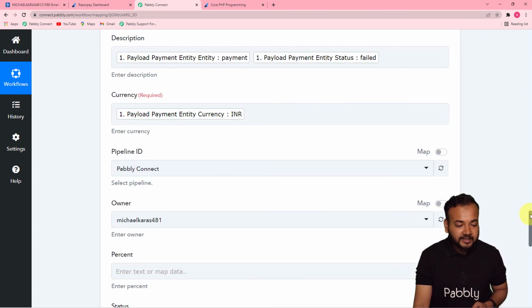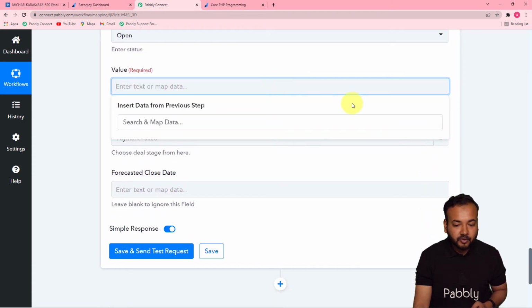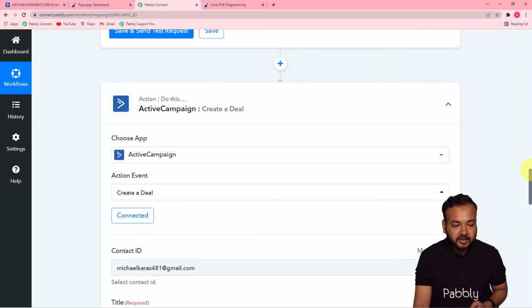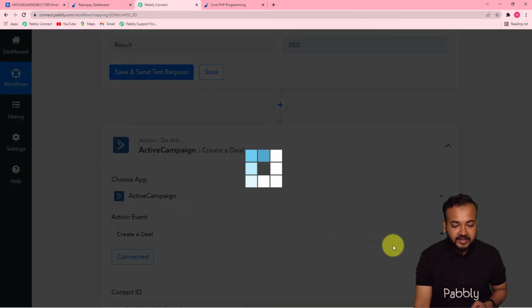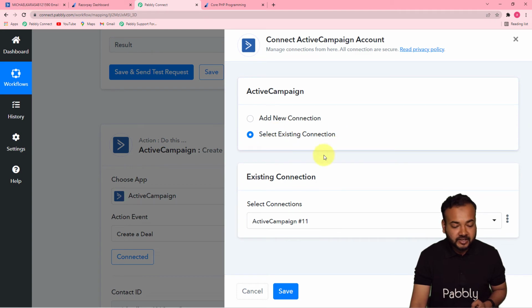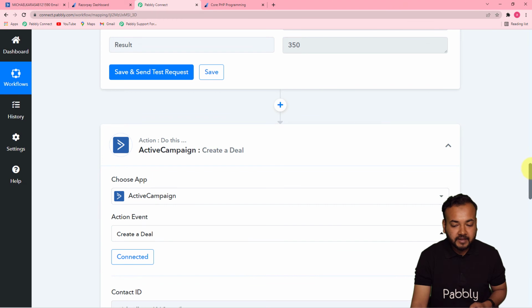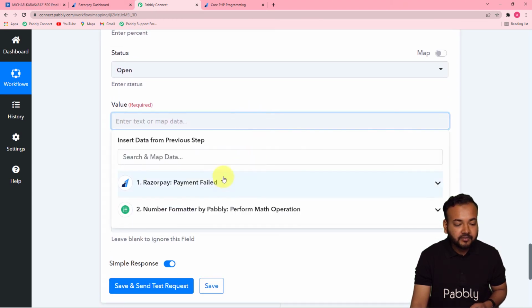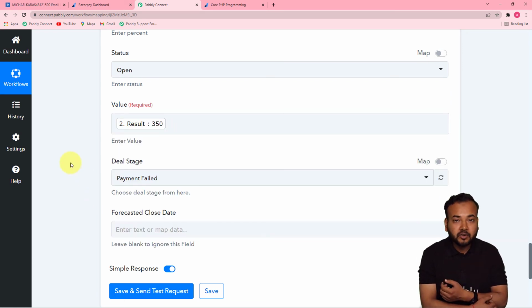And here now in this label, in the third step, in the value label, I'm going to map. Okay, so it is not showing the previous steps here because I have applied this step after this step. So let me make the connection again with ActiveCampaign with the existing connection option. You can do this. Just click on save and you will be connected again with ActiveCampaign, and you will find the data here. And when you click here on this value field, now you will find these previous steps, and from the second step map the corrected value of the amount that is involved in the transaction.